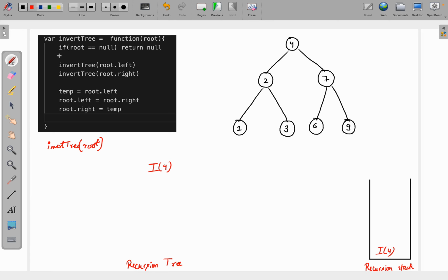Now I will come here. I will check, is my root node null? That is not null. So I will come here and call one more function, with root dot left. What is root dot left? That is 2. So I will call I2. Here I will call I2.